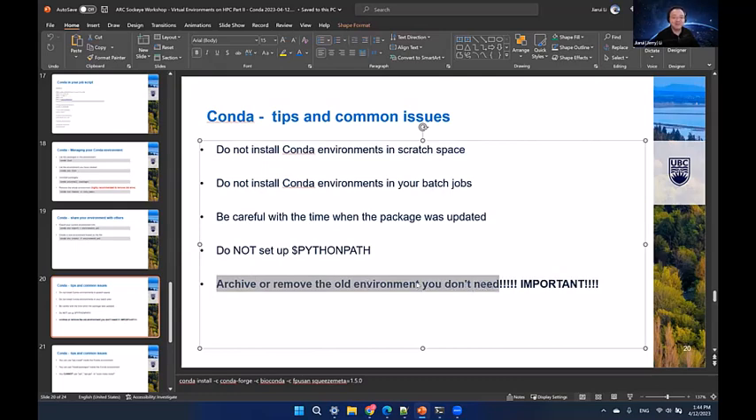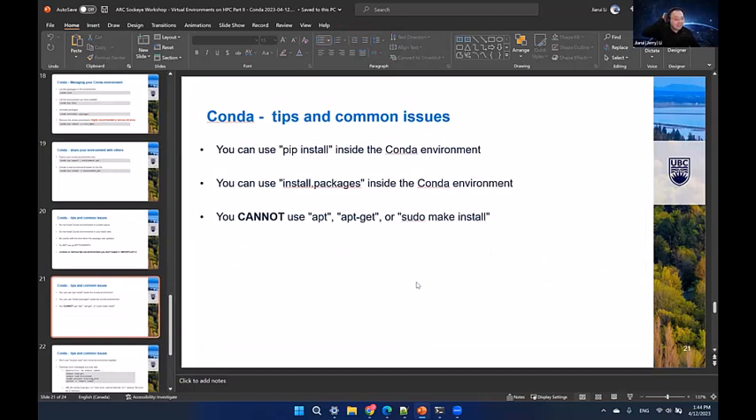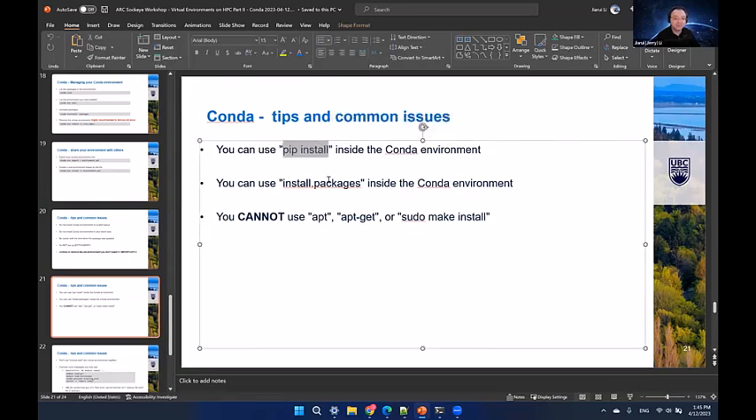It's very important. Okay, so there are some commands that you can run in a Conda environment, like pip install, or installing packages in R, for example, but you cannot use apt-get or sudo make install because they need sudo privilege.